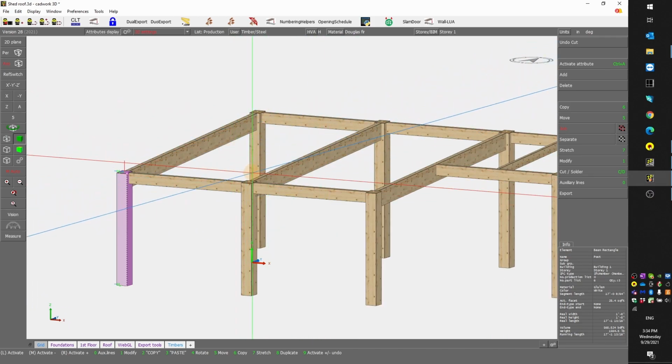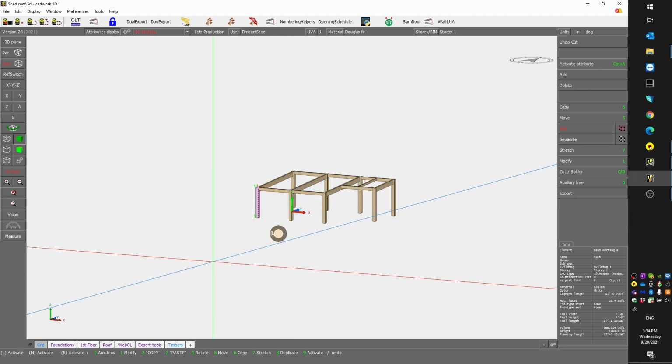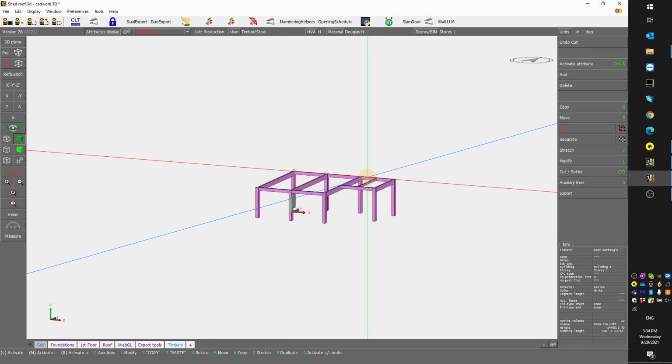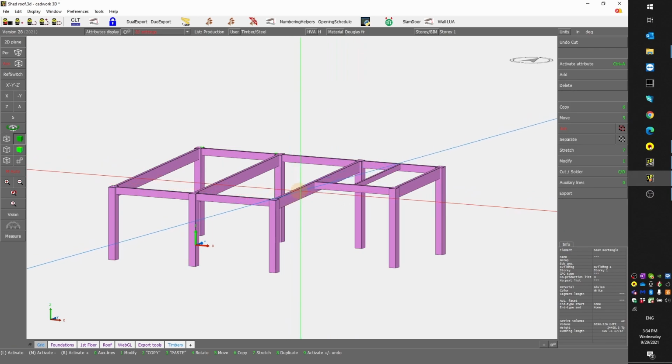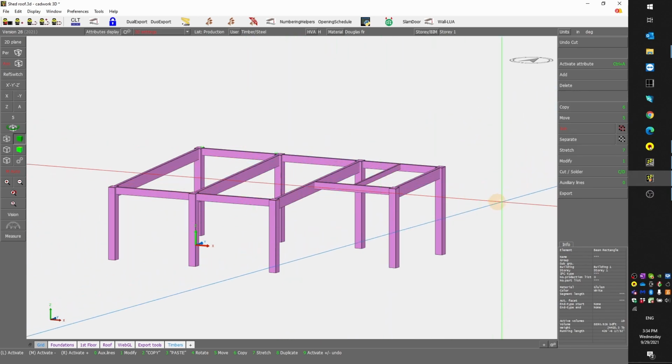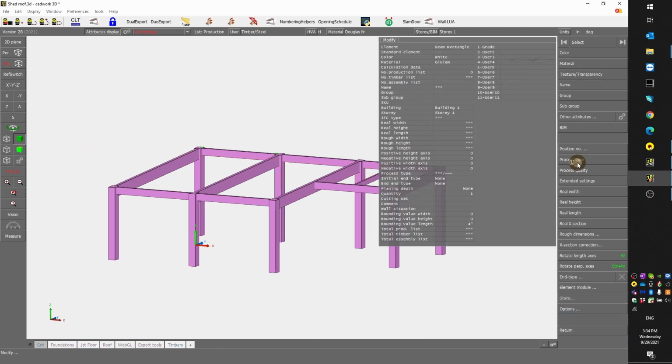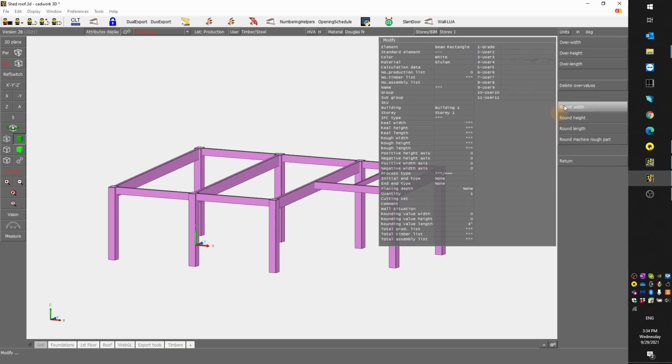So anyway, for glulam, this is slightly different because we are not touching the cross section, but the length, it's probably a good idea. So I activate all the glulam parts, glulam beams. I go modify, rough dimensions. And also what I'd like to do, I'd like to add an over length. So I need some extra material and I will be adding 2 inches.